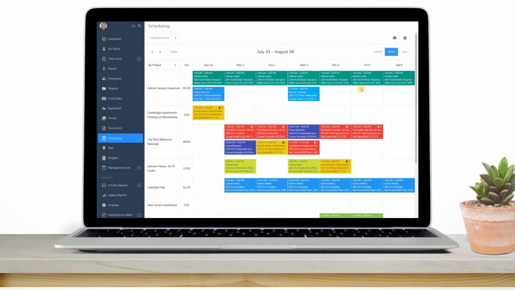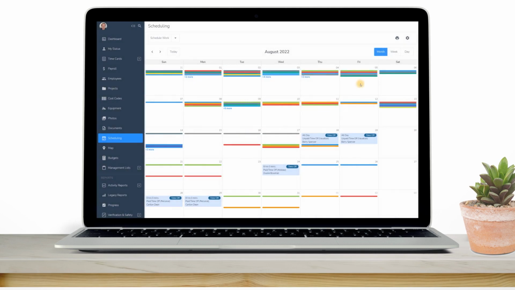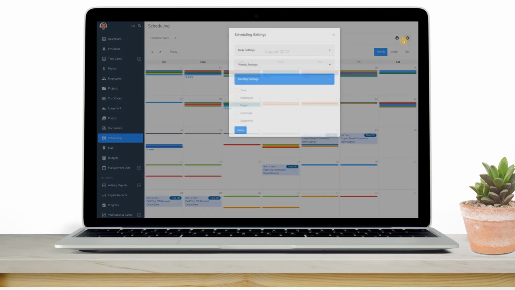No matter how you customize your calendar settings, you can always see all the entry information by clicking on each entry, even if you decide to have no information displayed at all. Use the settings to customize your schedule into a schedule that works best for you.